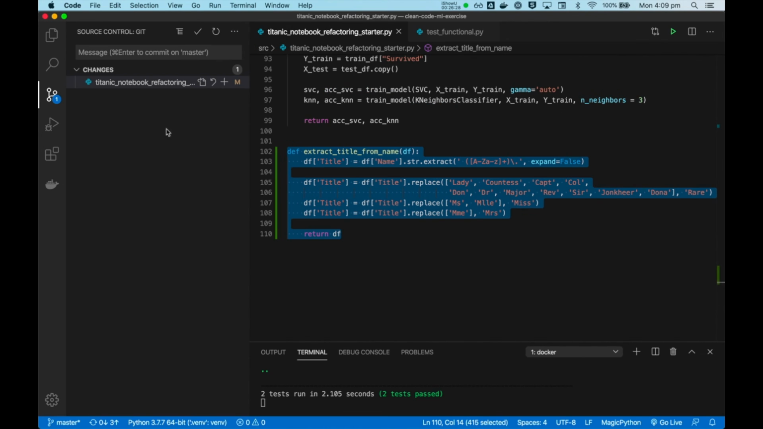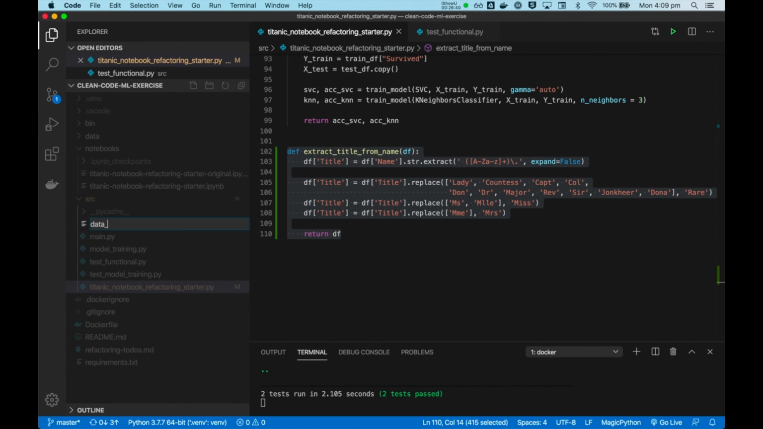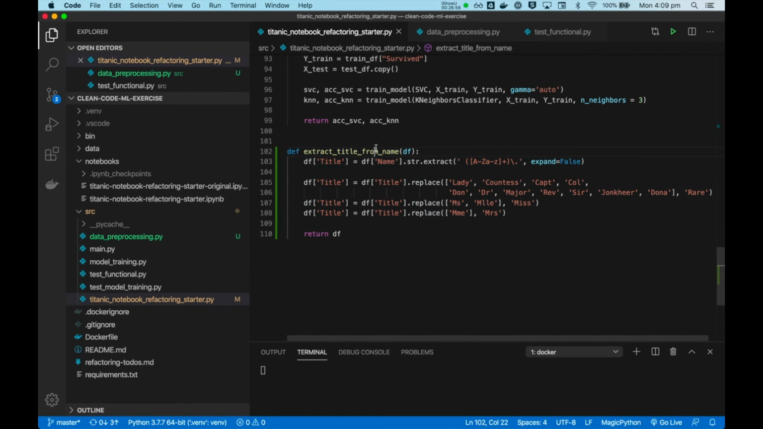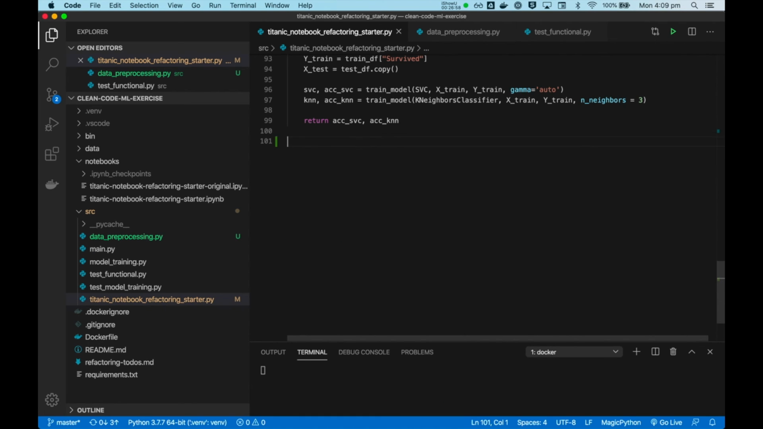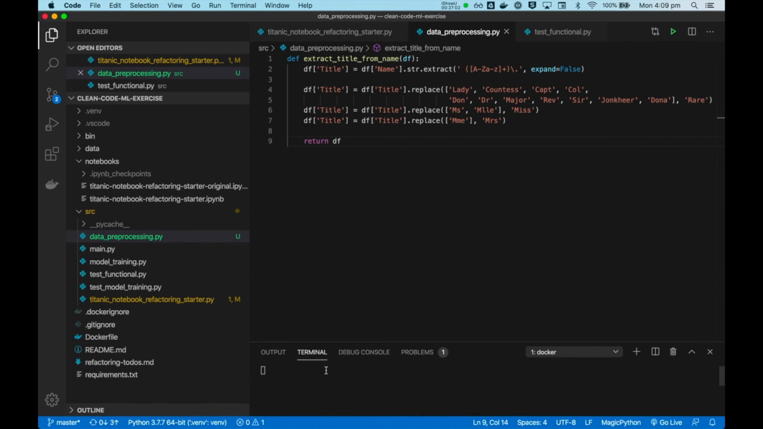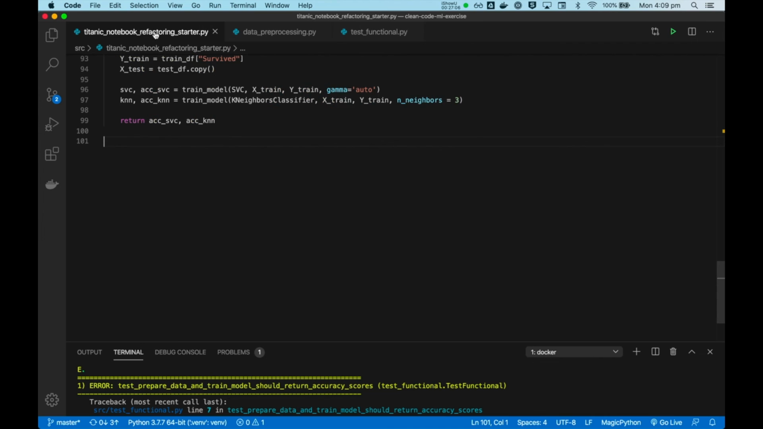So let's again move this to the right module first. This looks like the first of many data preprocessing code for feature engineering, so I'll just call it data preprocessing for now. Again, I will move the function to the right place. And we have a failing test, so that's our first priority, to fix that.